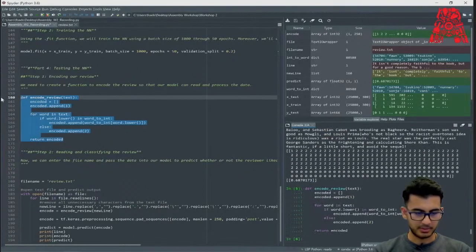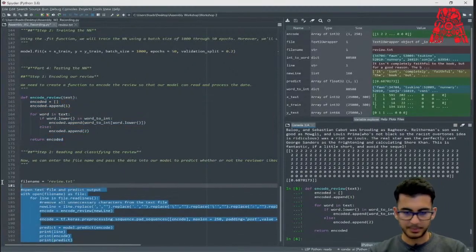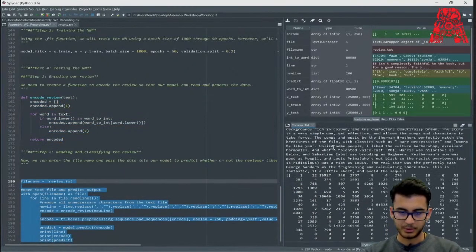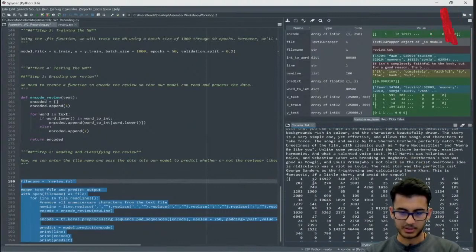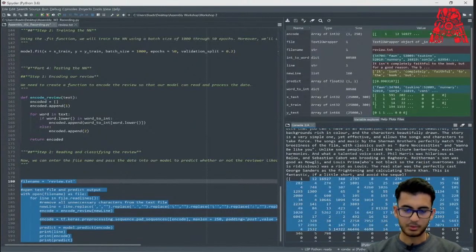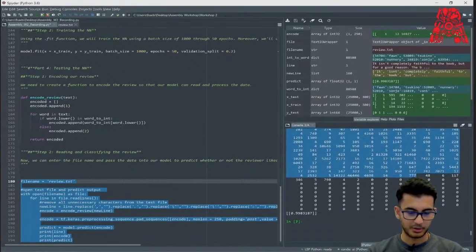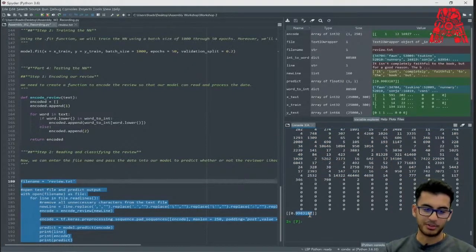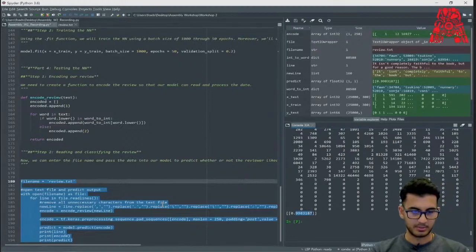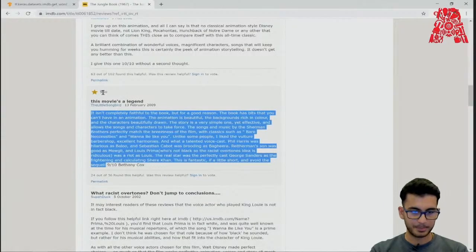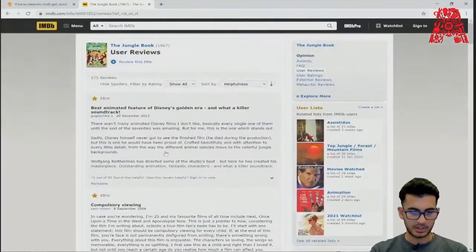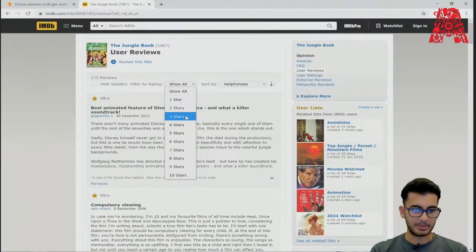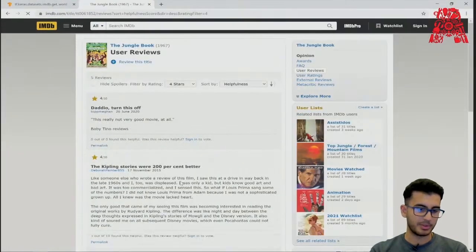But when we do this, we can actually run this code again, and you can see that the review is first mapped to a sequence of integers rather, and then that's going to be fed into our neural network, and we can actually see that it's 99.8% sure that the reviewer actually wrote a positive review about this movie, which is pretty fair because this movie is a 9 out of 10, right? Let's actually go and check something that's maybe 4 stars, so we can safely assume that they didn't like the movie.